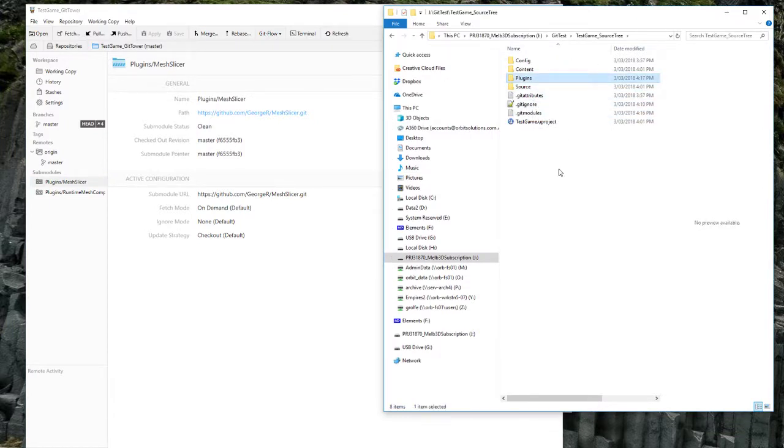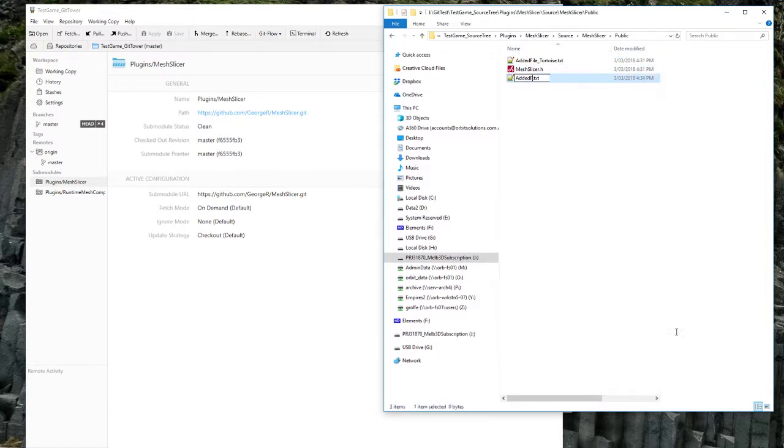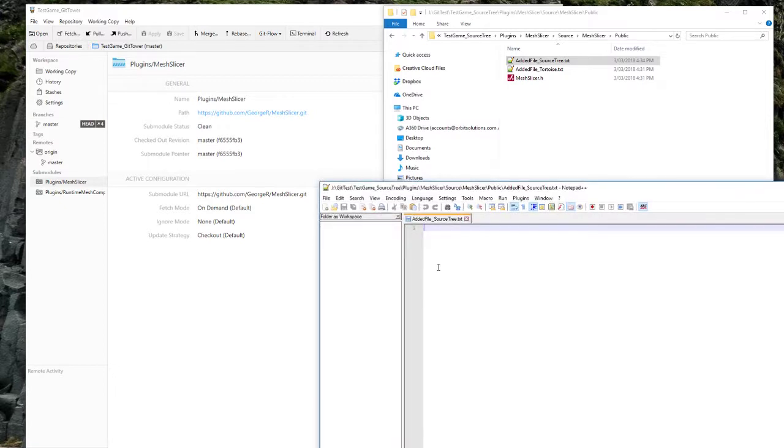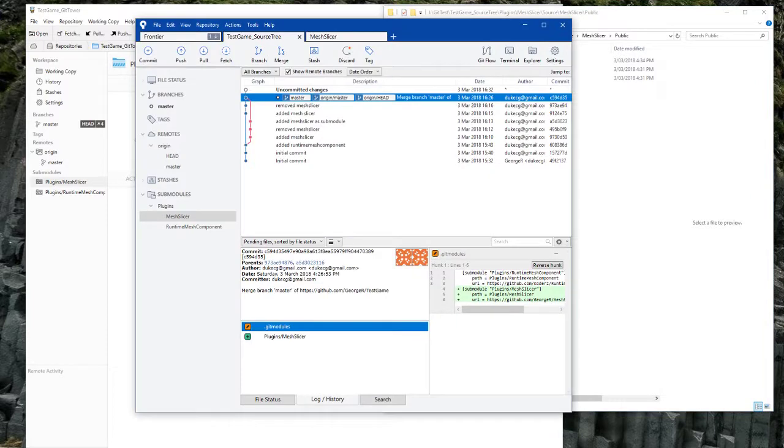in order to test TortoiseGit, the updating submodules, I will go into the SourceTree version and do the same thing I did before, added file, SourceTree. And I'll just say this file was added with SourceTree. And now we can have a look at how SourceTree deals with pushing.